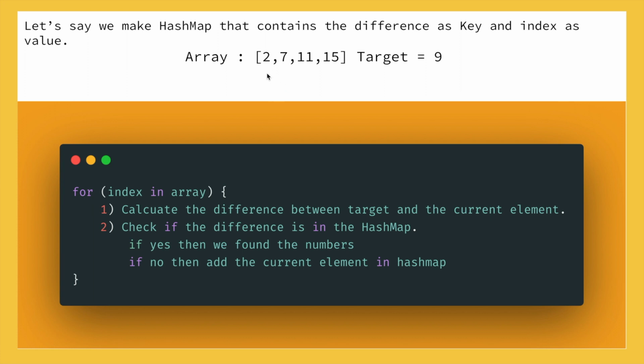What we do is we traverse the entire array, and every time we traverse we find out the difference between the current element and the target. So we do 9 minus the current element, which is 2 in first case, and then we see if that element is inside our hash map. If it is not inside our hash map, then we simply add the current element, not the difference, but the current element inside our hash map, because that's what we need to find now. And then we move on to the next element, which in this case is 7.